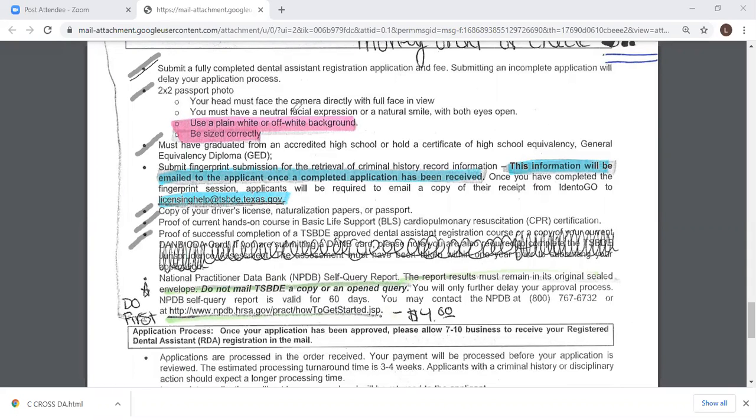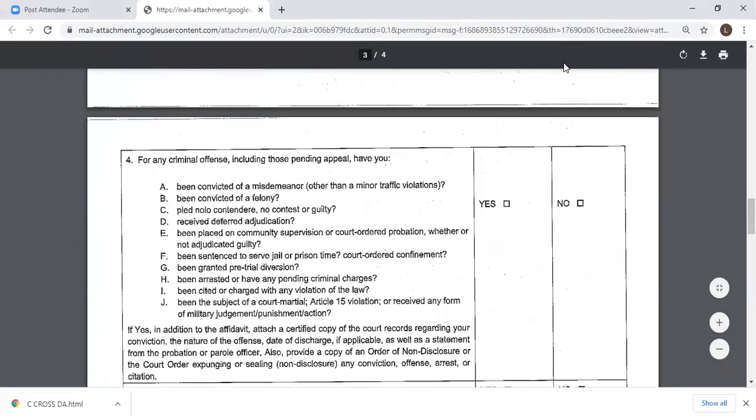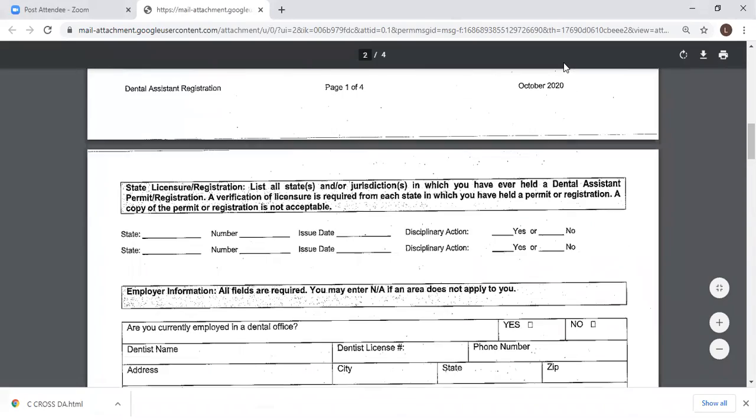That's the paper that we gave you this morning. And then a copy of the self-query report in its original sealed envelope that is mailed to you. Okay, so notice how I have all of these checked off but one, and we're going to talk about this one here in just a sec. This is the only one you're going to do after you turn everything in. So once you have all of the other bullet marks checked off, then you can stick your application and supporting documents in a big manila envelope and address it to the Texas State Board of Dental Examiners.